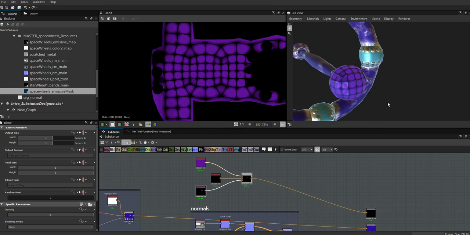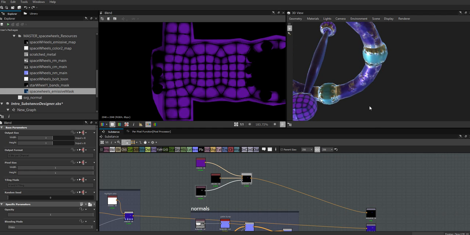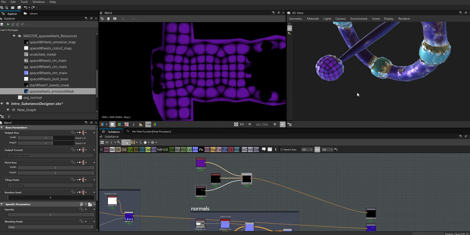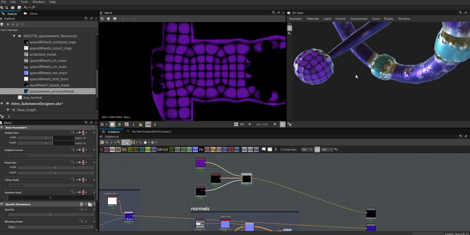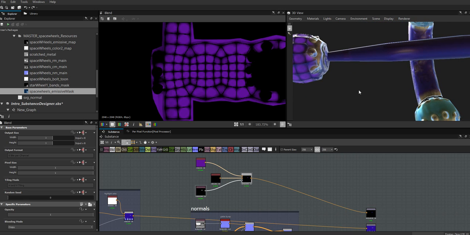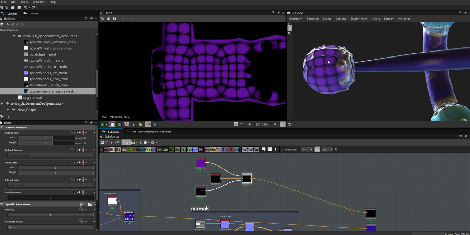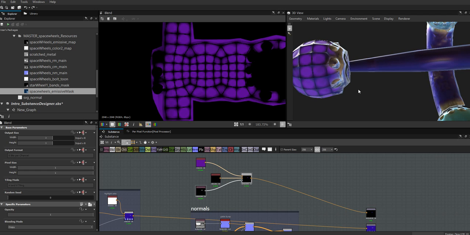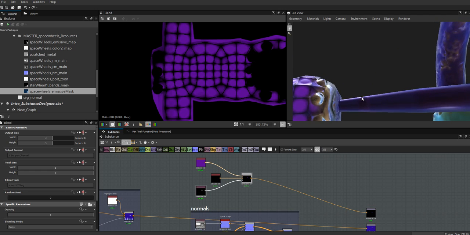Alright, so now we're getting something cool. So what's going on here now is it's not emitting anything at all in these black areas. And whatever we end up with our emissive, right now it's just this purple color, will be what emits. I think that looks pretty rad.